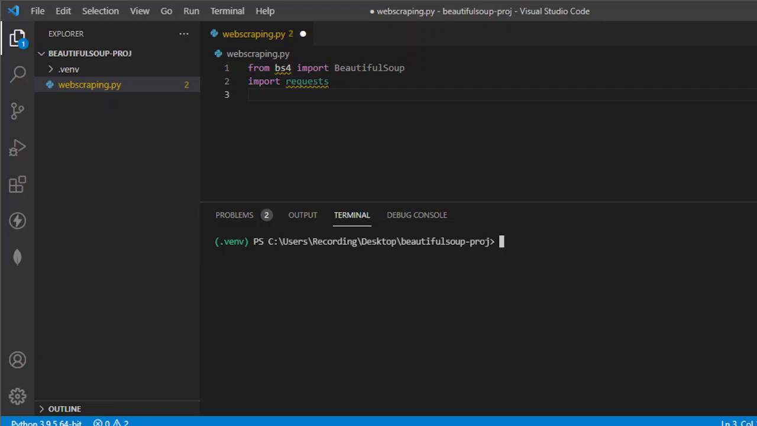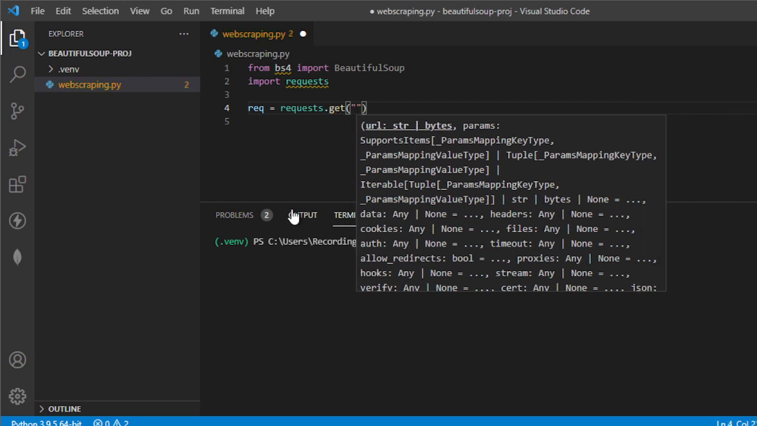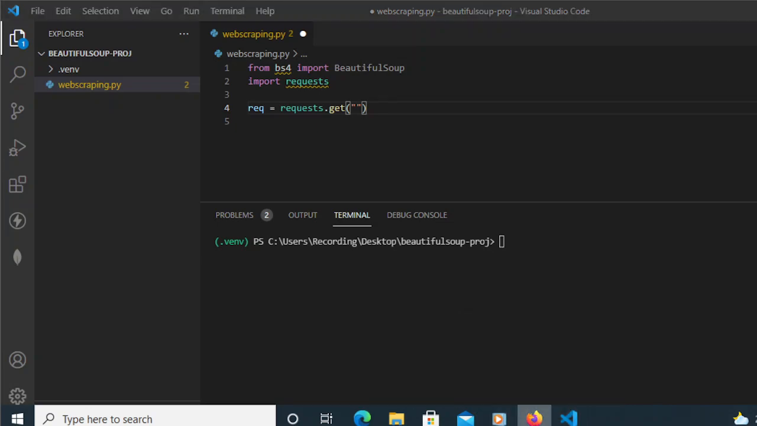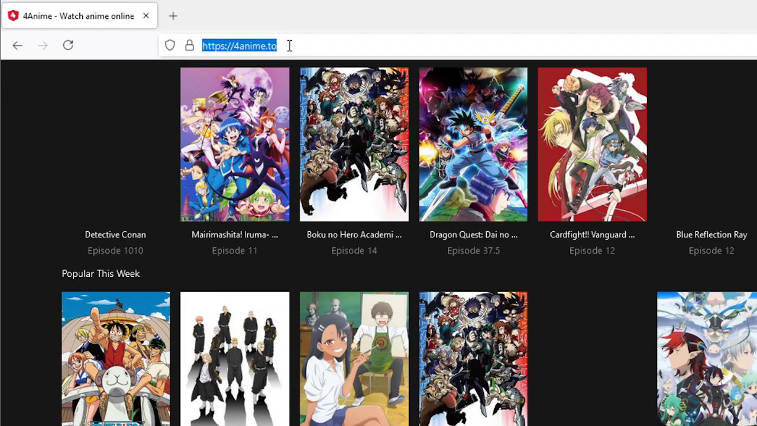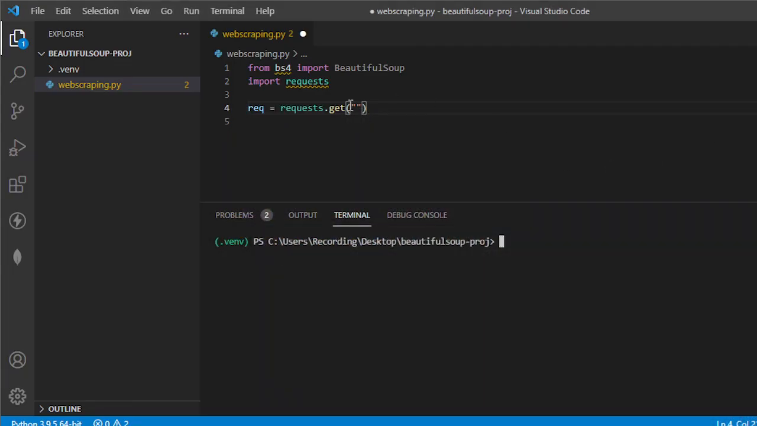Now that we have our packages, the next thing we need to do is perform a request using requests. To do that, I'm going to assign a variable here as req, perfect. And then we need to call the package, which is requests.get. Now from here, we need to assign the URL. So we need to go back to our page here, and then I'm going to copy this website and paste that in here. So this is the anime website.